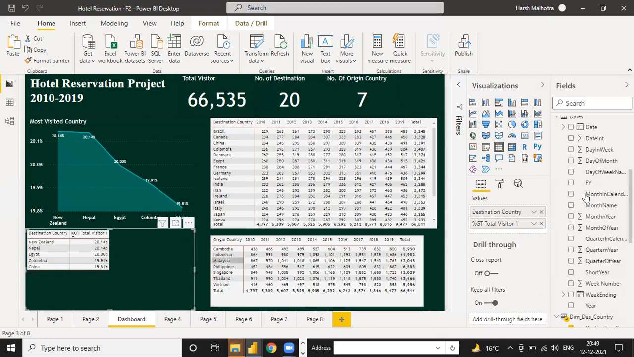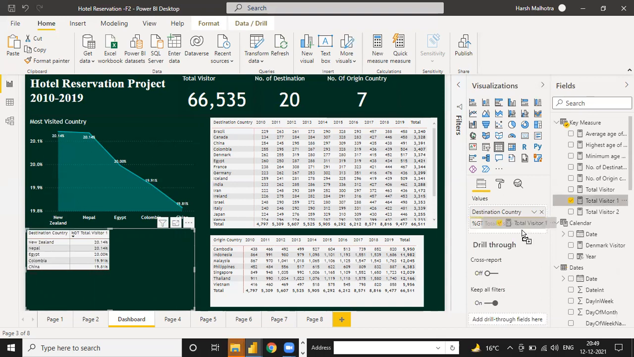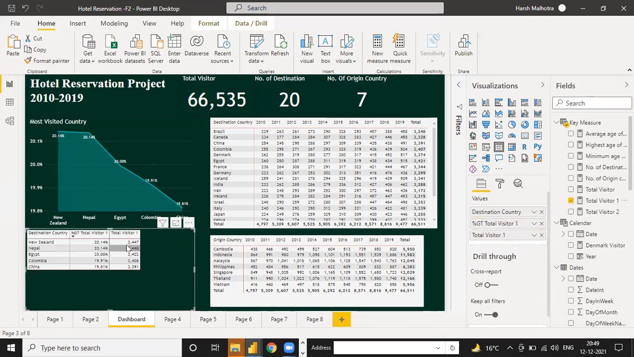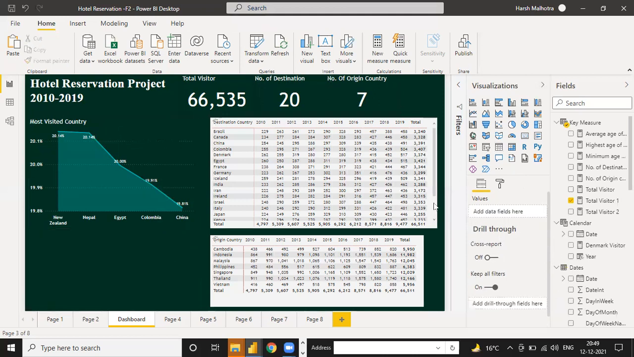And when you go to this again, move into total visitor and see the value: 3447 and 3446, just one difference, but the percentage is the same. Why? Because it is a very small change in the numerical data. That is why the percentage is the same, but the graph is a little down. Okay, so this is your most visited country data, and this is your tabular presentation. So let me show you.